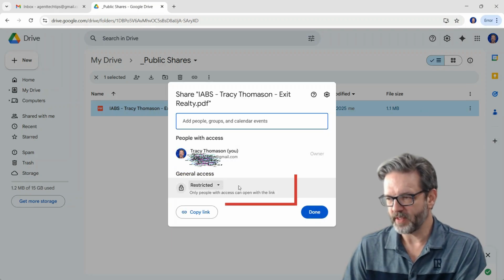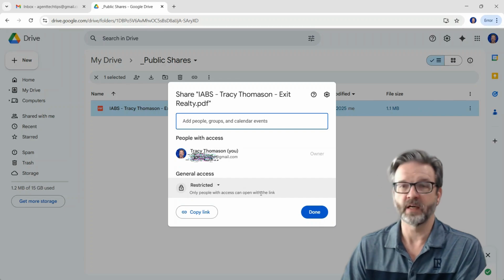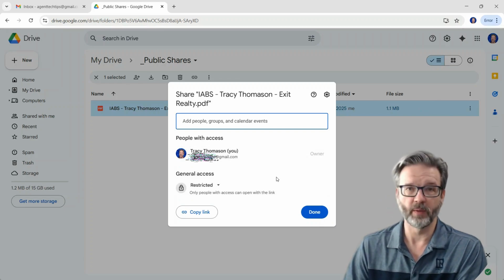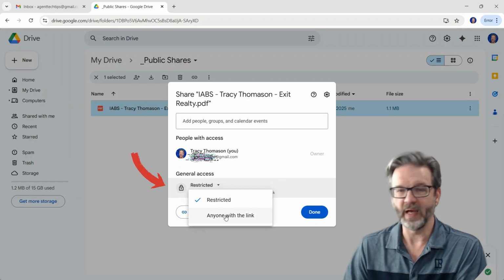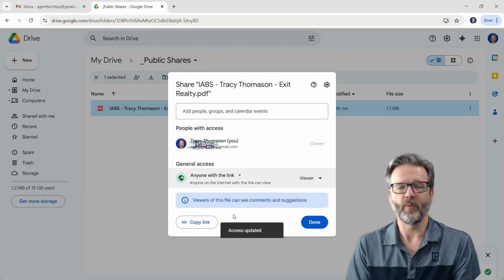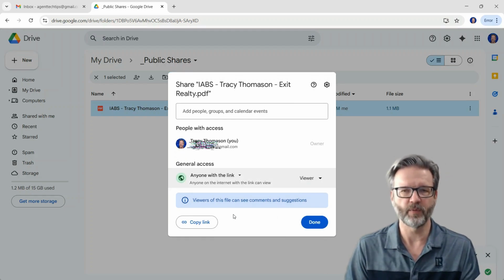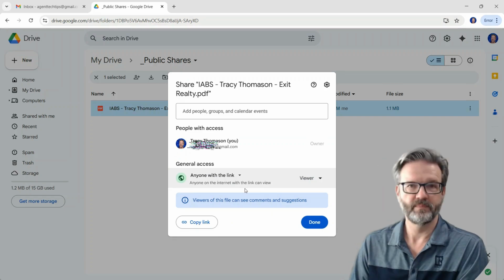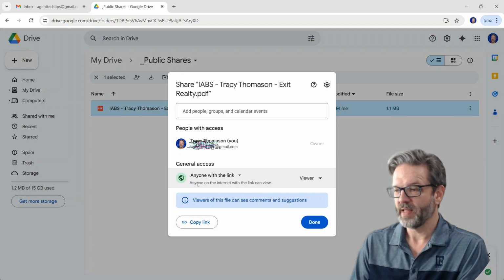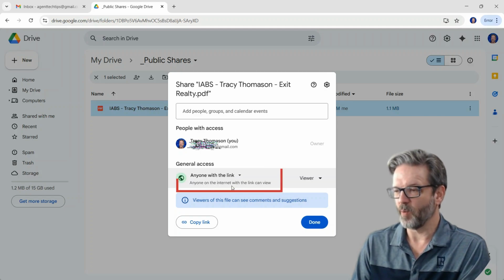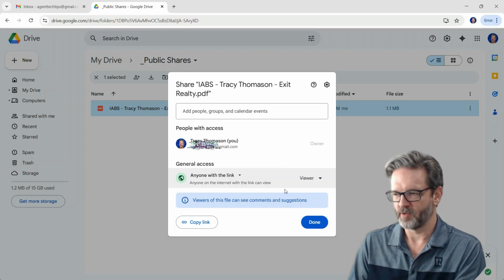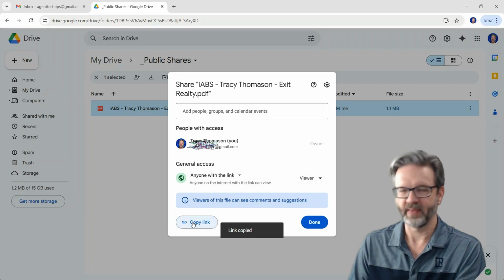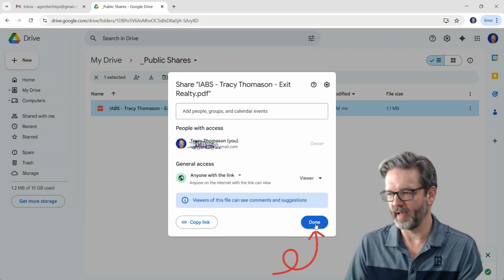Right now it says restricted. Only people with access to this can open the document. And right now I'm the only person who has access to this. So I want to change that to anyone with link. That way anyone who gets the link to this information about brokerage services has the access to open it. Now that I've set it to anyone with the link, it says right here, anyone on the internet with the link can view it. And that's what we want. We want them to be able to view the document. So I'm going to click copy link. That copied it to my clipboard. And I'm going to click done.